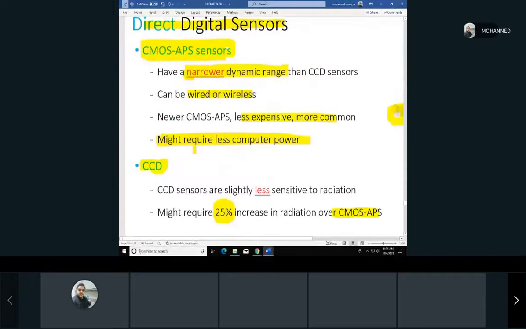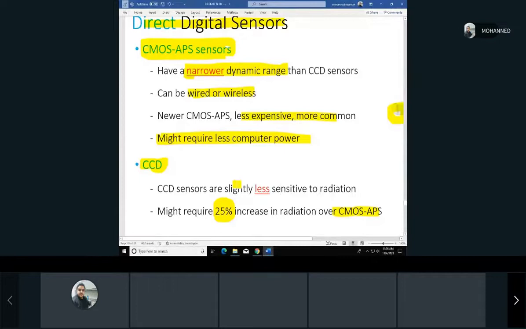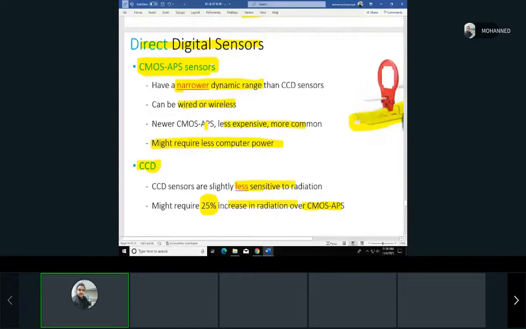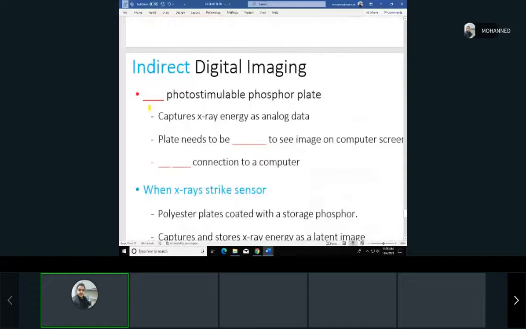One has a lower dynamic range, can be wired or wireless, and might require power, and the other one has a little bit less sensitivity to radiation and might require more radiation to get a better image. So it has a wider range. Any questions? All good. Now we're done with the direct ones.